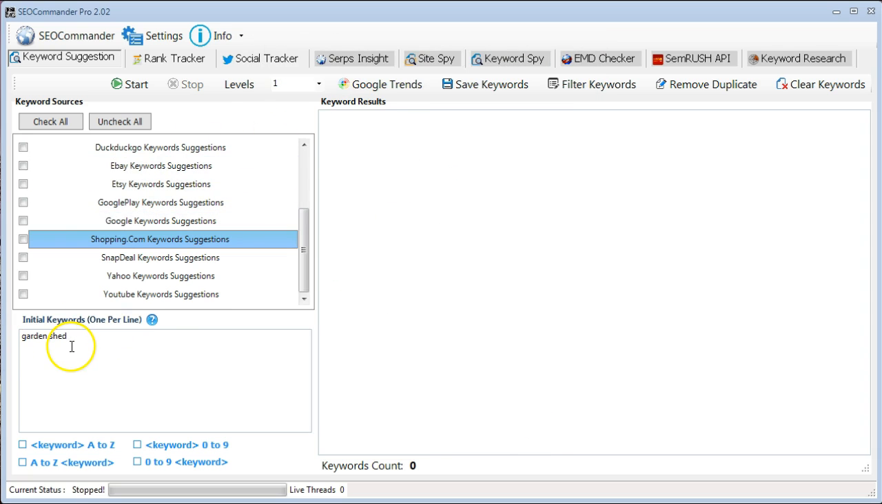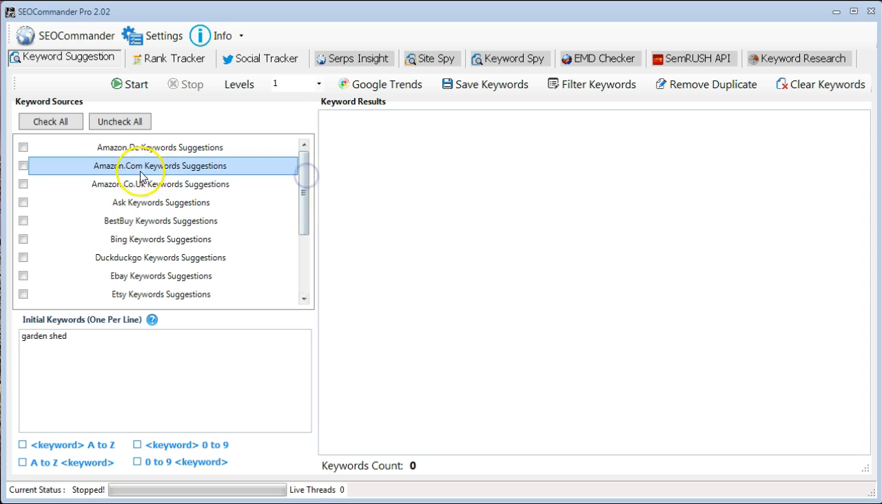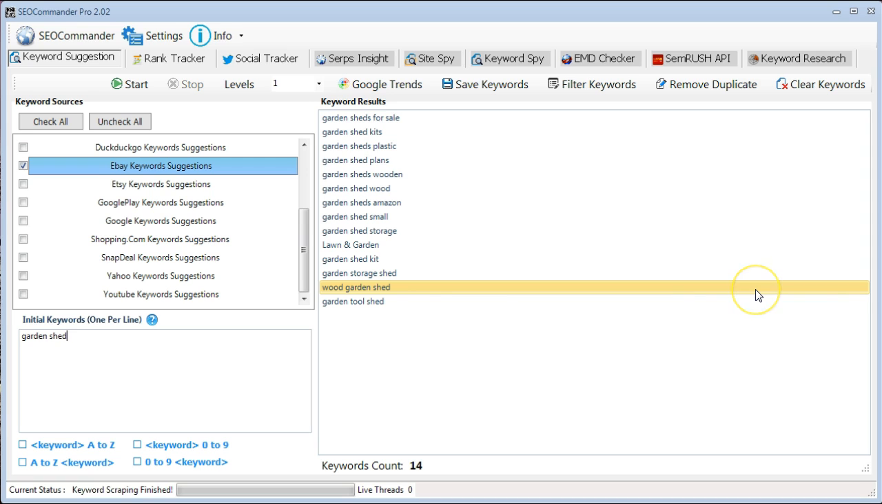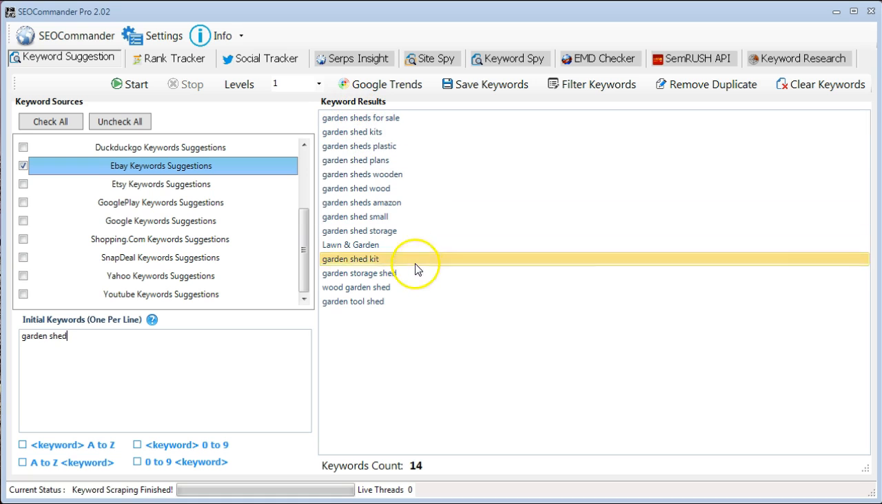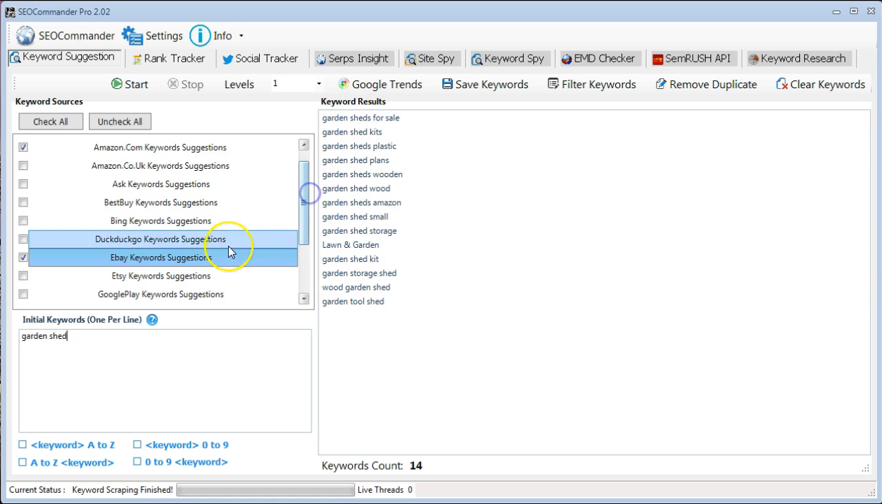Right, so we've got garden shed. We're going to look for them on Amazon.com and eBay.com. So we do that, we hit start, and that's it. It's as quick as that. It's done. You've got status messages down here. So we've got 14 keywords back from that one. Now these are the 14 keywords that are quite popular on eBay and Amazon. So okay, that there will save you time in research just on its own.